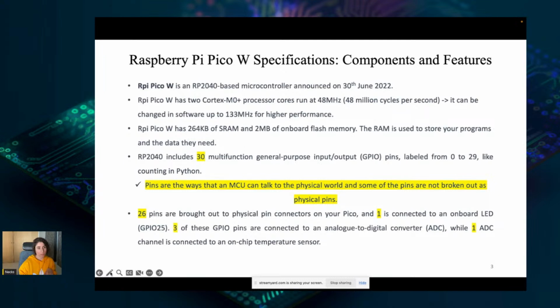26 pins of these 30 pins are brought out to the physical pin connectors on your Pico W, and one is connected to an onboard LED. This LED is connected to GPIO 25. Apart from these 26, 3 of these GPIO pins are connected to an analog to digital converter, which is called ADC, and one ADC channel is connected to a chip temperature sensor.